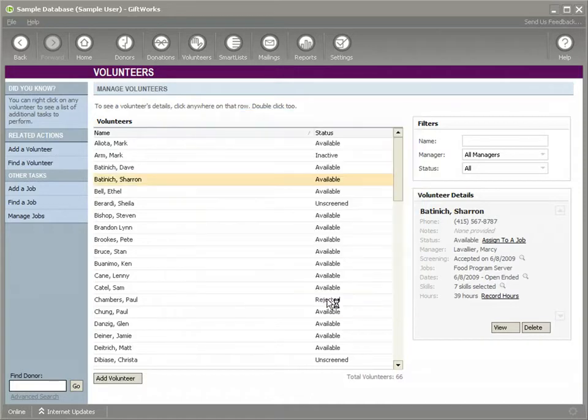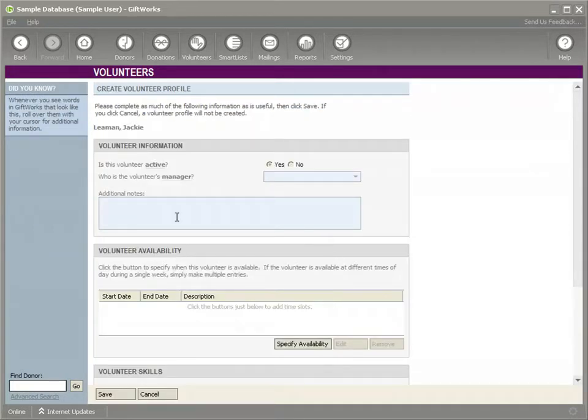If Jackie already had a volunteer profile, it would give me the option just to go to the volunteer profile page and look at that information. In this case, Jackie does not. So it's taking me to the Create Volunteer Profile page.